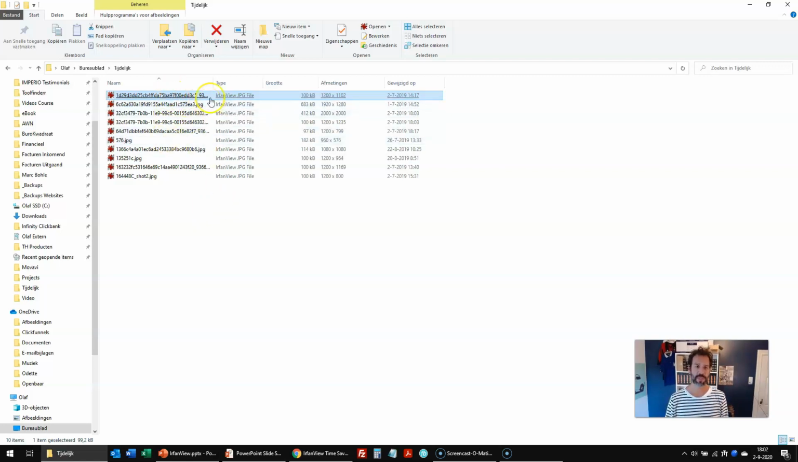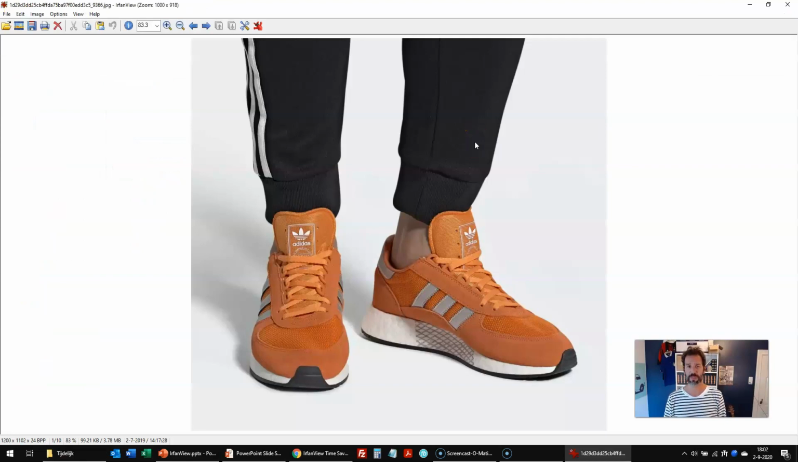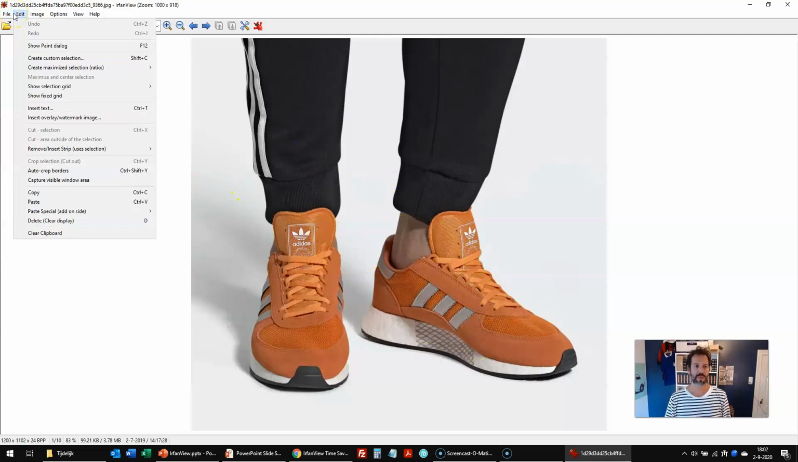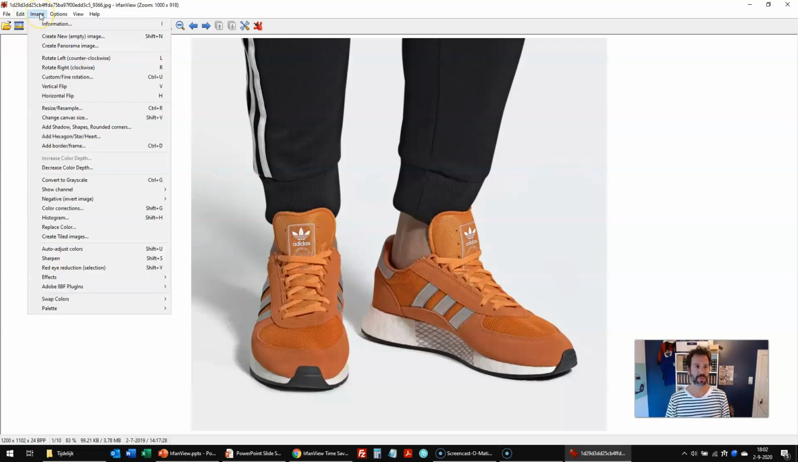So if I open it up, and as you can see I already have IrfanView attached to the JPG files as standard, as default. So whenever I click, it will open up in IrfanView immediately. And this is what it looks like. And you have all kinds of options with this singular image. You can remove things, you can crop, you can have overlays, you can have watermarks, you can flip them horizontally, vertically, do all kinds of color stuff with it.